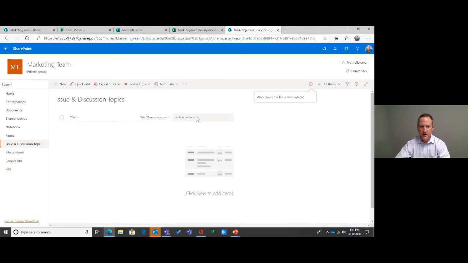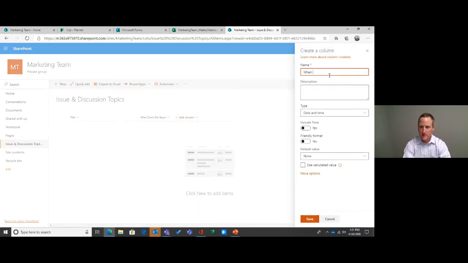I also want to know, oftentimes, when it was added, so I can sort by the date, right? So I'll just put date added, because oftentimes I want to sort by the oldest items first to make sure that we can get it through. So the default value, I can actually choose today's date. So that's what I'm going to do, and click save.